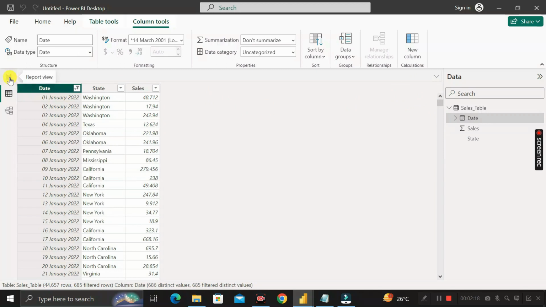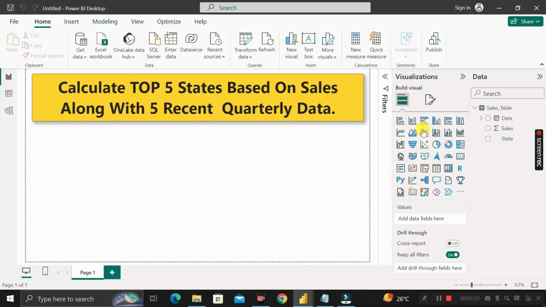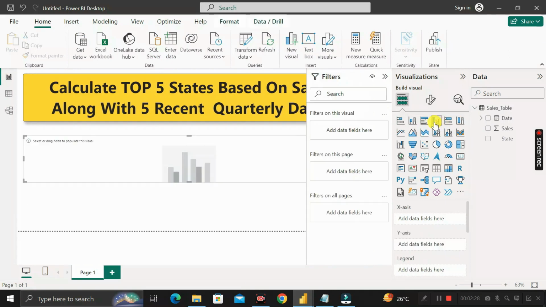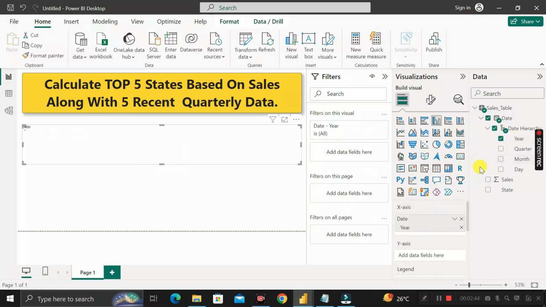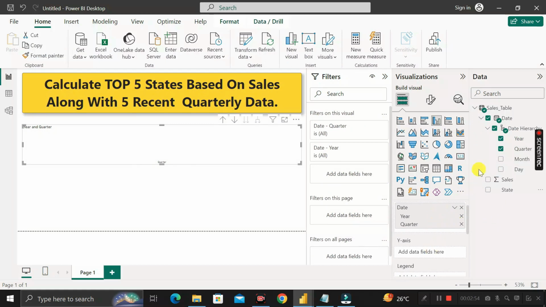Now let's move to the report view, and here you have to select the clustered column chart first. Let me select this. Inside this clustered column chart, we will take the year and quarter in the x-axis because we have to show the data for the five recent quarters, correct? So I am taking the year column to the x-axis, and along with that I am taking the quarter column as well. And in the y-axis we will take the sales amount. Got it?